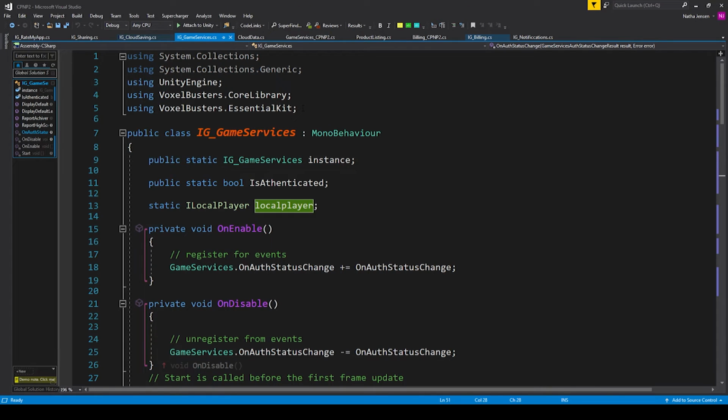Once you have these namespaces, we'll then create three variables. The first is a singleton of this script. So I have a public static variable of type IG_game_services, which is the same as our class. The second variable is for if we've successfully authenticated our account. So this is a public static bool, which I've called isAuthenticated. And the third variable is to hold the local player value. So this is a static variable of type iLocalPlayer, and I've called it localPlayer.